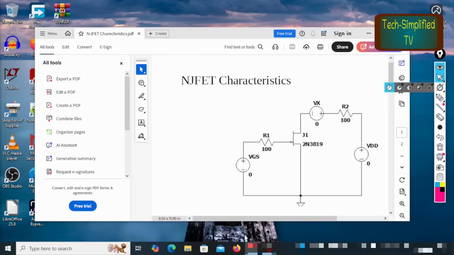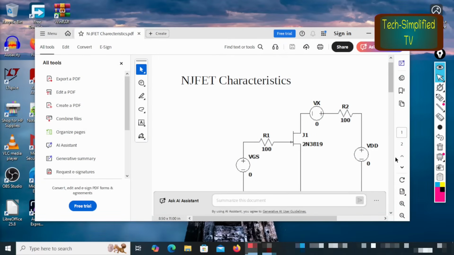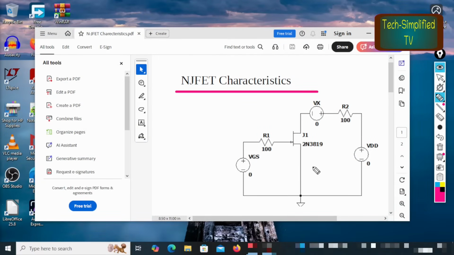So in this episode, we will talk about the NJFET characteristics. For that, we will use one particular JFET. Here you can see the number. And we will use input voltage source VGS and output voltage source VDD. These are the two DC voltages. And we will have some DC sweep to get the two characteristics, that is gate or input characteristics and drain or output characteristics of this particular circuit.